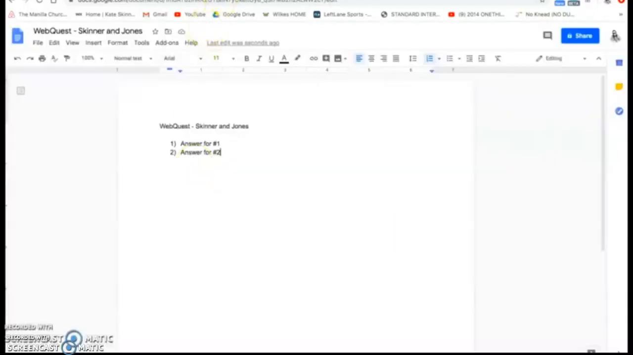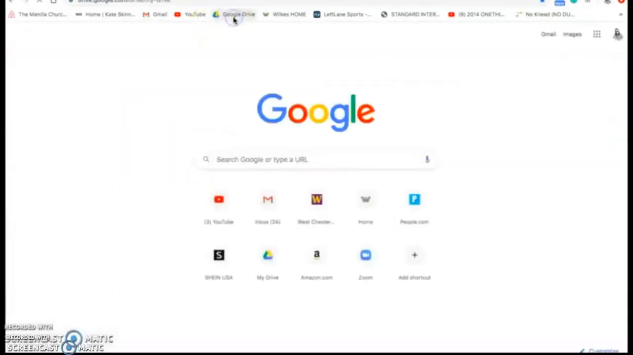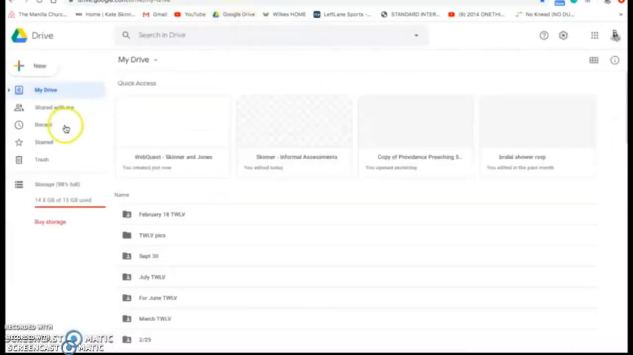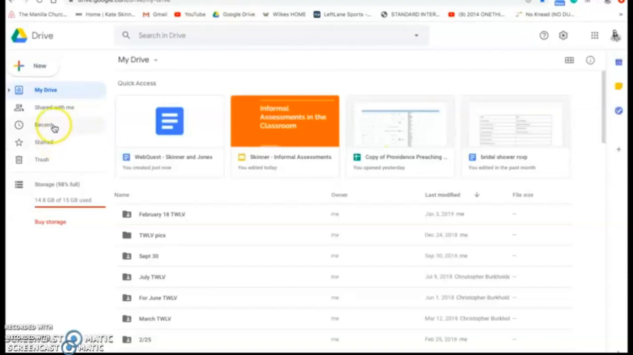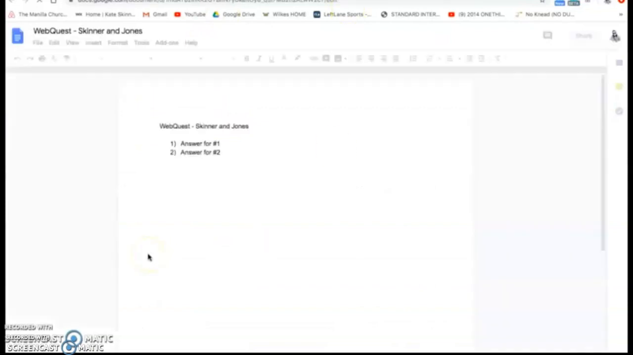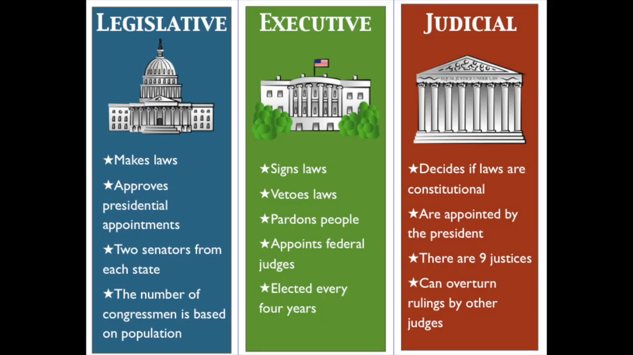If I want to go and find that document in my Google Drive, I would press my Google Drive icon, and I would suggest going to the Recent tab and clicking Web Quest. Then you'll see that your new Web Quest document opens up.